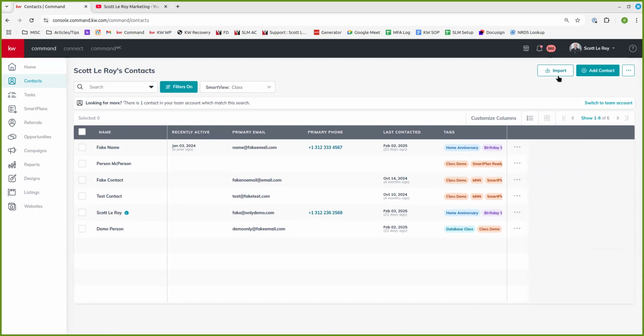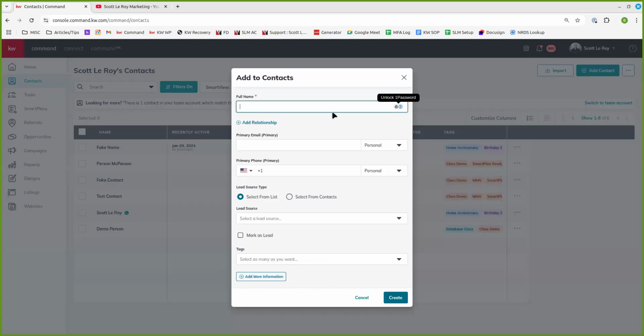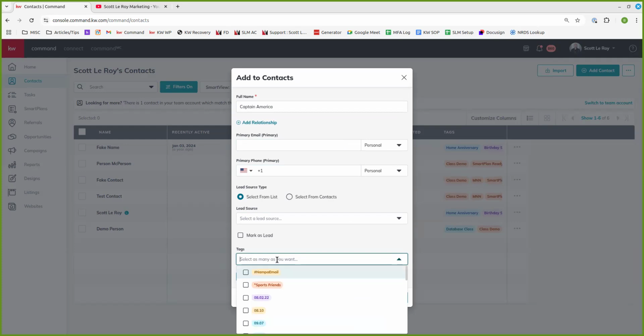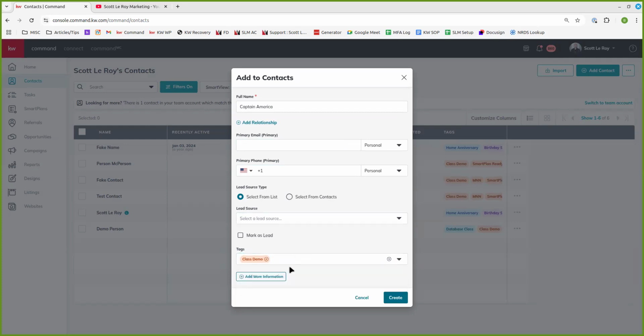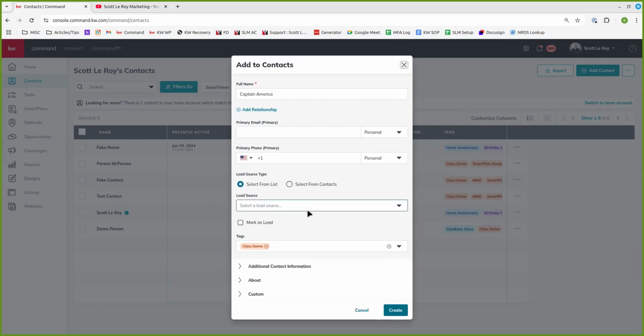You can import your contacts right here, or add a contact. I'm going to walk you through adding a contact real quick. You'll want to put the full name. I'm just going to go with Captain America. And then you can add a relationship if you'd like, a primary email, a primary phone number. You can select the lead source information. You can select contact tags. Just say demo. You can click add more information if you want to put as much information in there as possible.